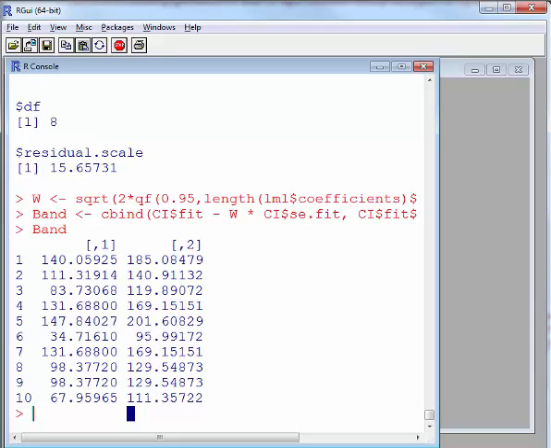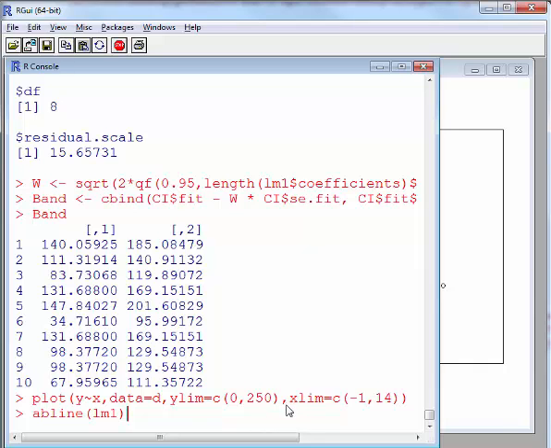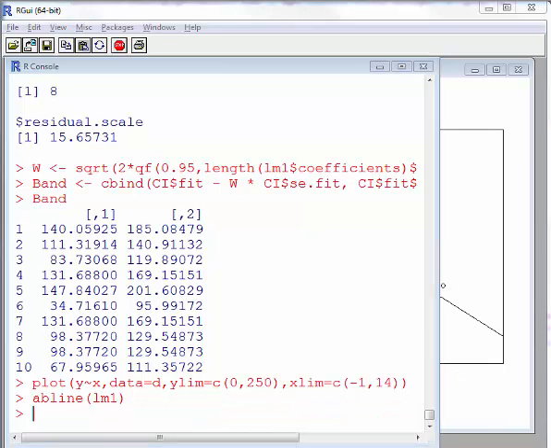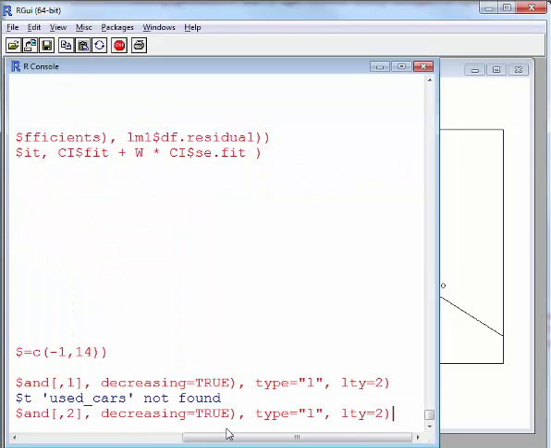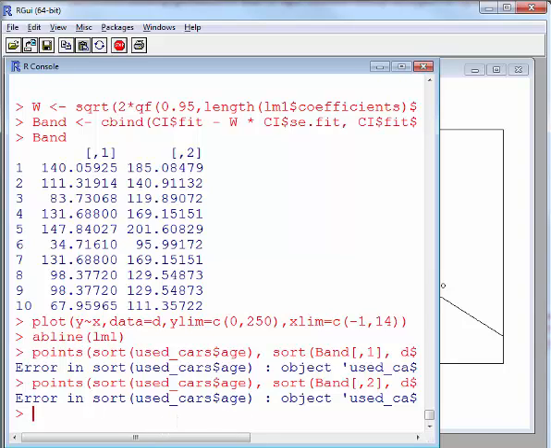Actually, before I do that, I think I need to replot my stuff, and drop a regression line on there. Now let's use those points commands. Okay, and what that's going to do is, whoops, looks like I've attempted to use something called used cars, which doesn't exist.